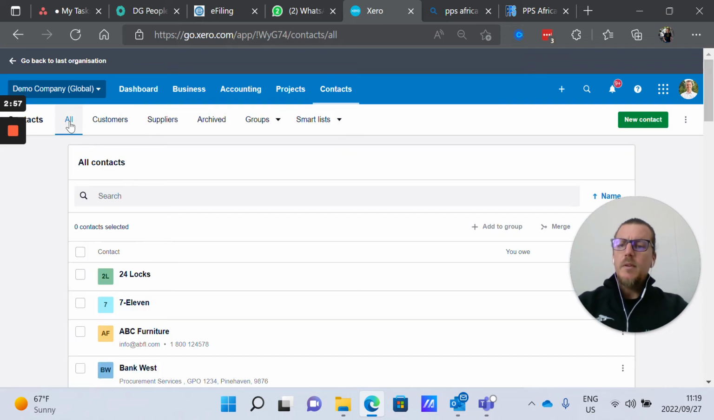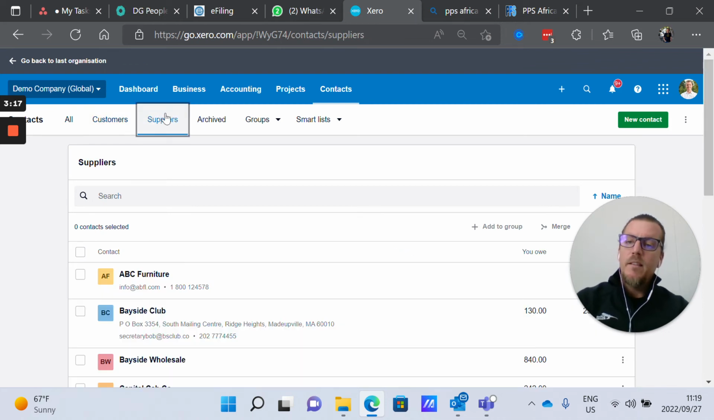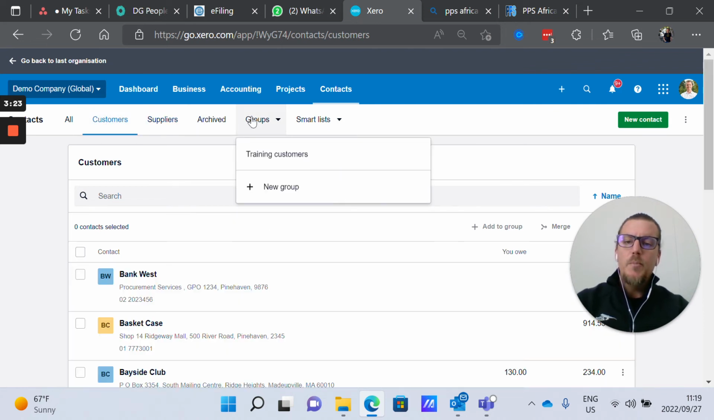Normally in Xero, a contact could either be a customer or a supplier. It could also be both, depending on whether you assign an invoice or a bill to that specific contact. If you've got both, then the same contact could be both a customer and a supplier. And that's why when you click on those, you may find that a contact is either there or not there, or it can be in both places. You can also create groups.